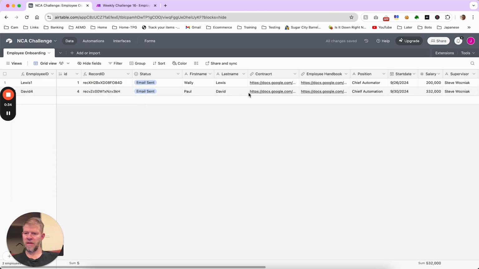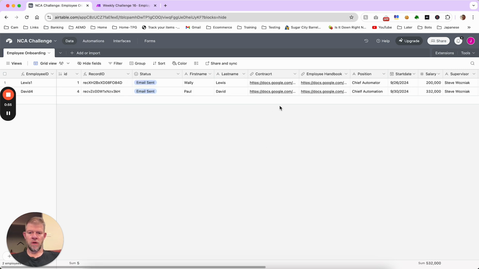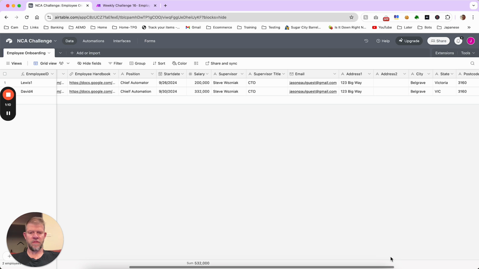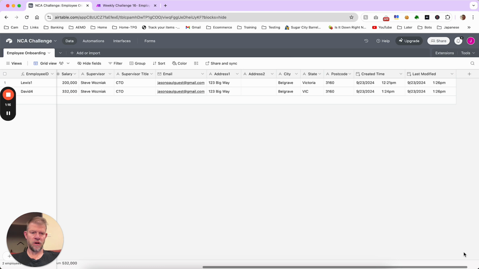Everything else is fairly straightforward. I've got the record ID just so I can use it in the Make.com scenario. The status is a single select field. I've got the option of pending, onboard, contract created, handbook created, and email sent. Then I just grab the new employee's details, first name, last name. These are the links to the documents that get created later on. Just the position, start date, salary, and supervisor title, and email, and all their address details, and just the created time and last modified time.